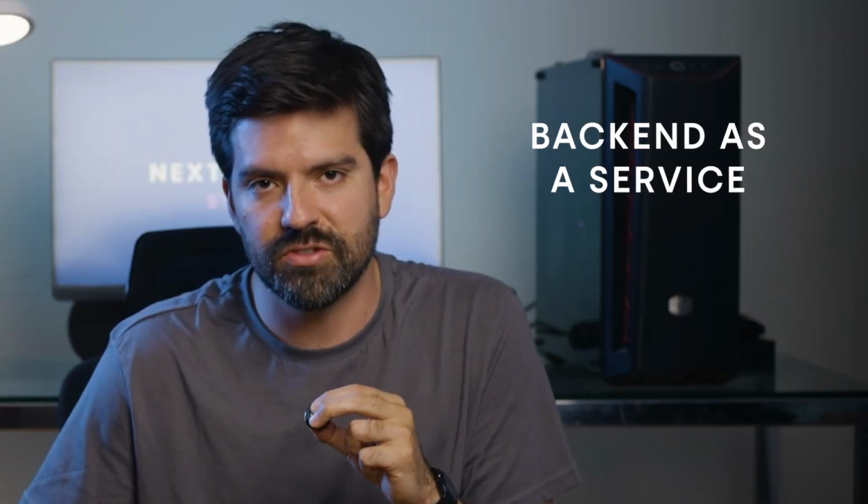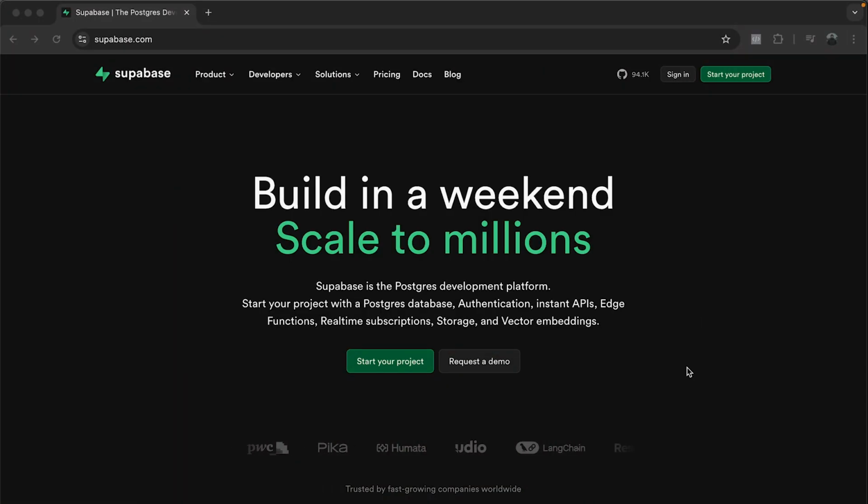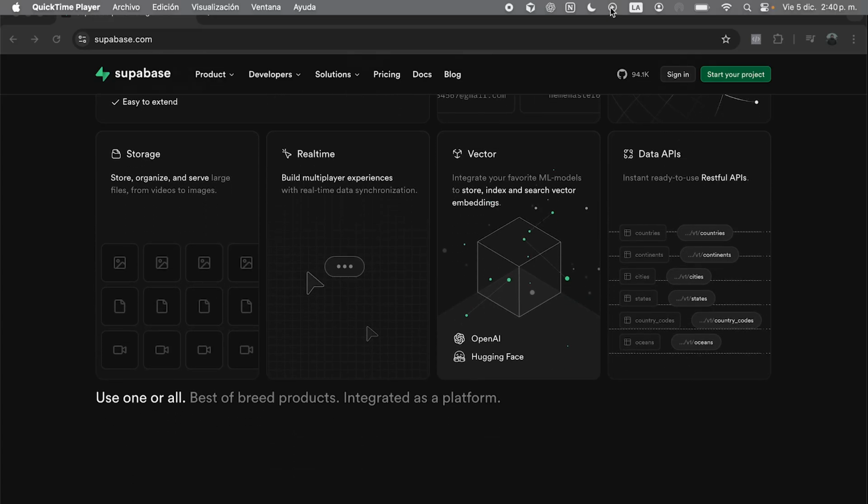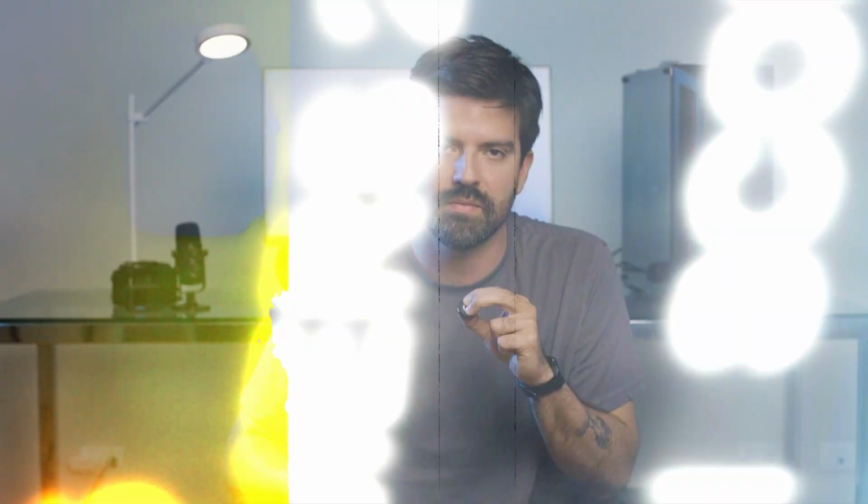Before we get started, let's talk about what Supabase is. Supabase is a backend as a service. It's kind of like Firebase, and in fact, they promote themselves as the open source alternative to Firebase. Supabase is built on PostgreSQL, so we're talking about a relational database. If you're used to this type of database and working with SQL, Supabase will feel very intuitive to you.